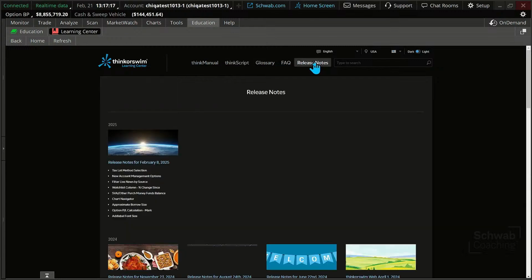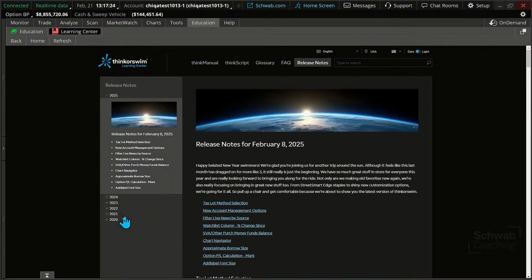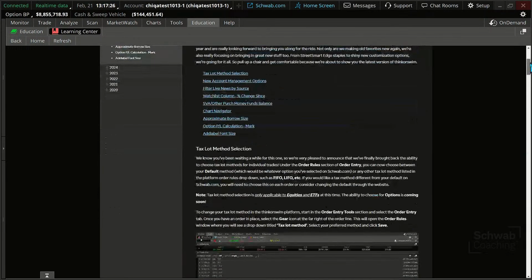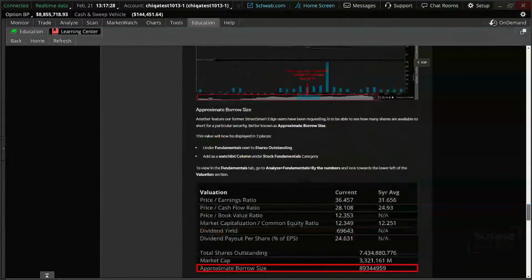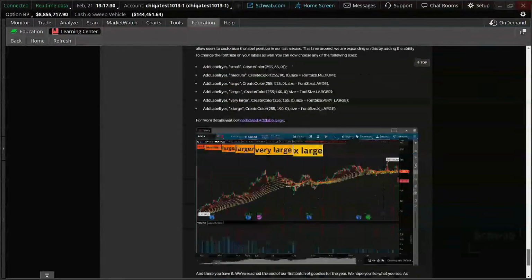I think release notes. Let me see. Release notes. Oh, add fonts. There it is, right there. So this is part of some of the release notes. I'm just going to scroll down. In fact, it showed it at the bottom, so it's probably down at the bottom, I would assume. Yes, it is, right there.